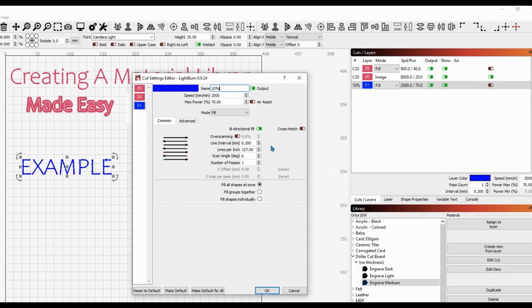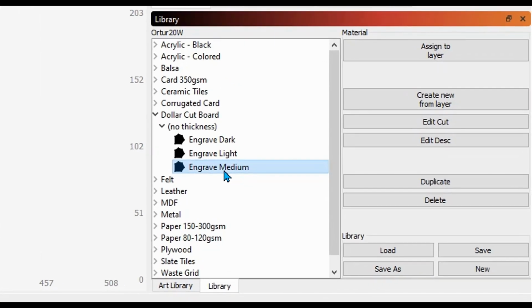So now if I double click this and open it up, you'll see the speed is 2000, the power is 70, and I have 1 pass. All of this information is saved right here. So I don't have to pull out my notebook. I don't have to look for the Dollar General sticky note. I don't have to do any of that. And let me show you how to create this from new.